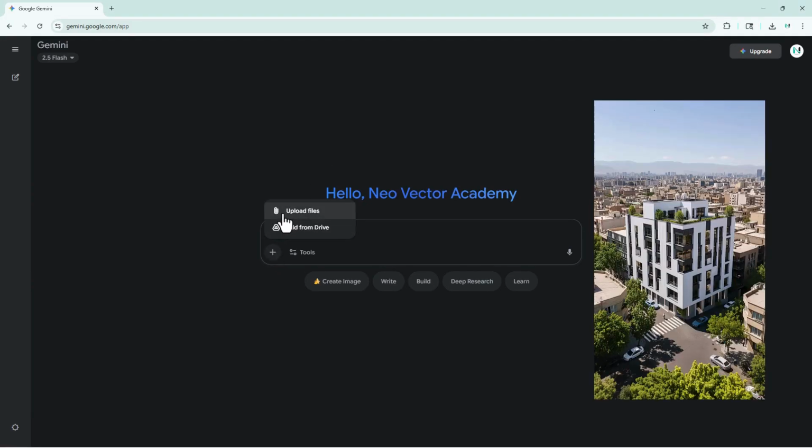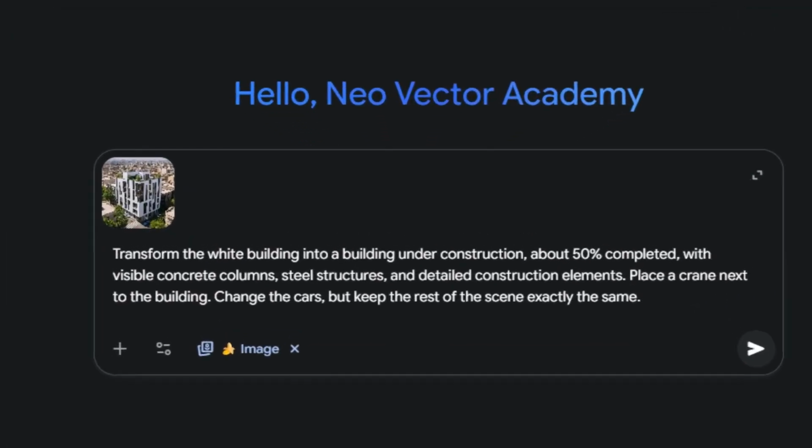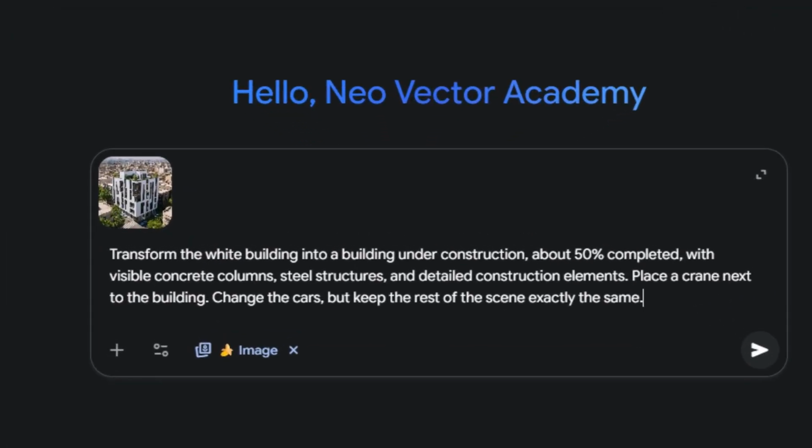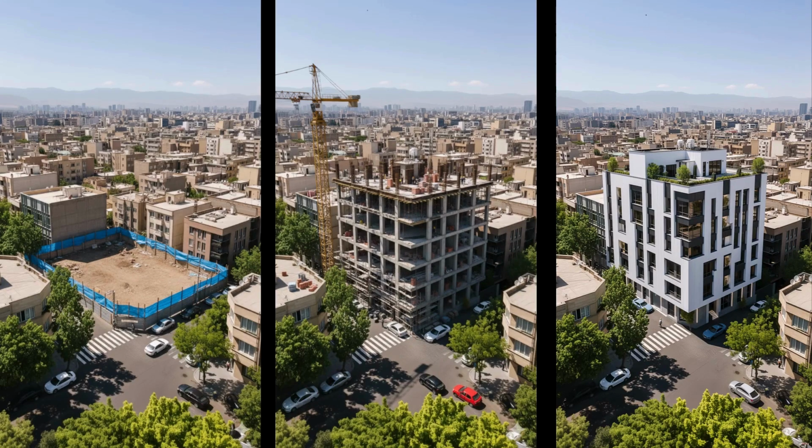I upload the original building image again, and in the tools I activate Create Image. This time I write this prompt. I ask it to transform this white building into a half-finished building that is about 50% constructed, with the columns and construction details visible. I also want a crane and construction details around the building, and I say the rest of the scene should remain the same and that the cars should change again. I click Submit and wait for the result. That's incredible. Now I have three main keyframes: the empty ground, the initial structure skeleton, and the completed facade. I can use these in the animation process.